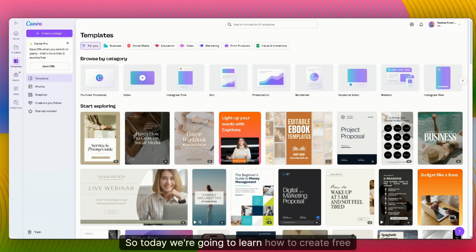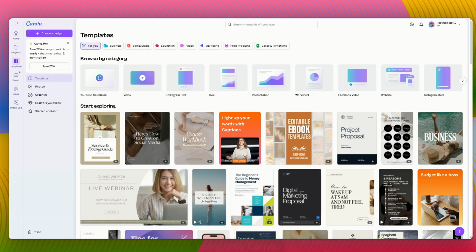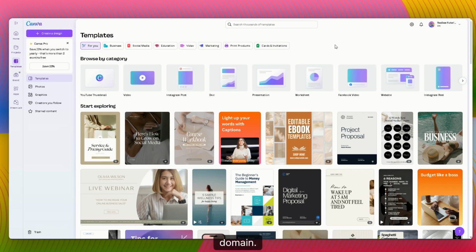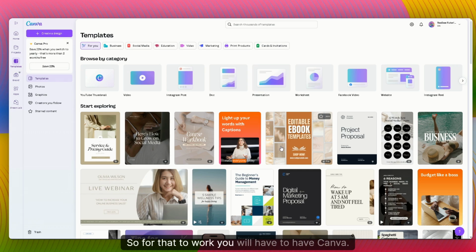So today we're going to learn how to create a free website using only Canva. You can implement it straight away. You can use it for free or you can use your own domain. So for that to work, you have to have Canva.